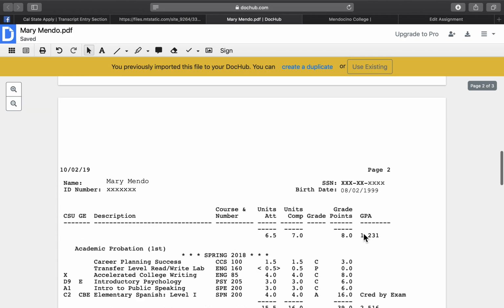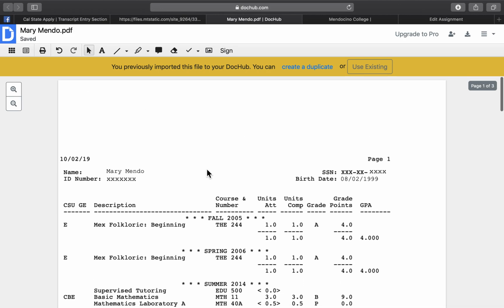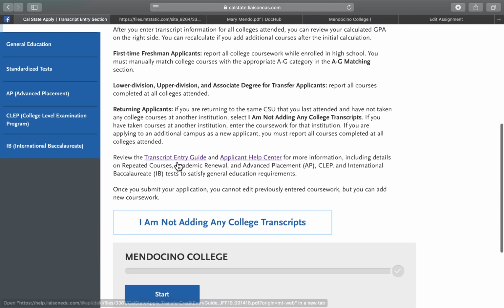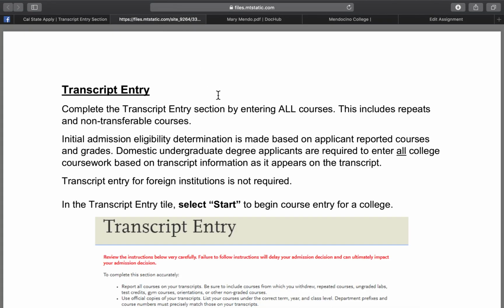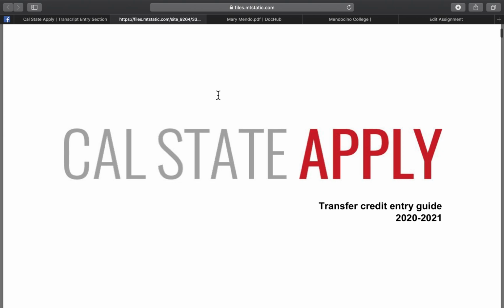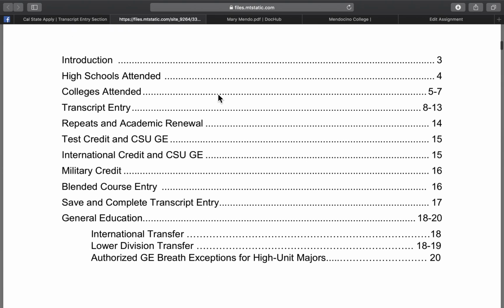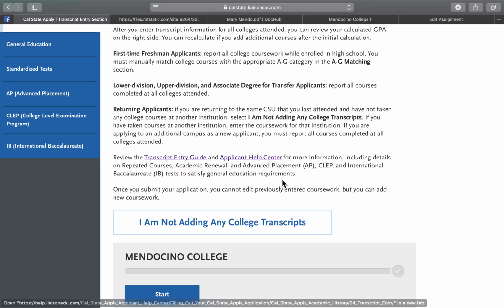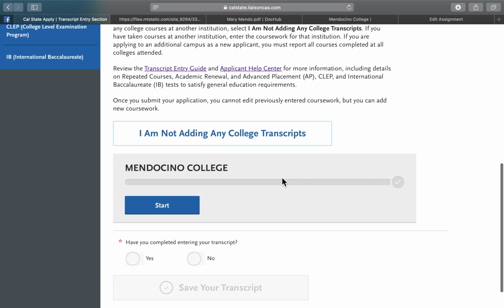I also have this information in Canvas, but also on this page, transcript entry, there's this transcript entry guide. When you click on it, it opens up a new window and there's this long guide and it's actually pretty easy to read. It has a table of contents. Here's specifically the transcript entry and it's pretty good at explaining how to do this, but I'm just going to show you a few things right now.